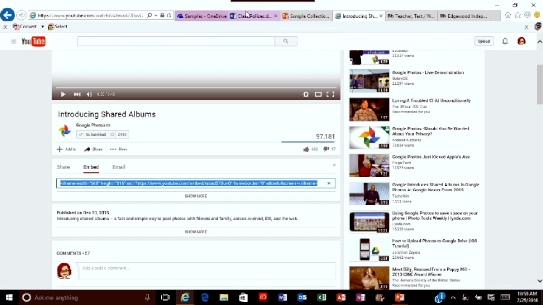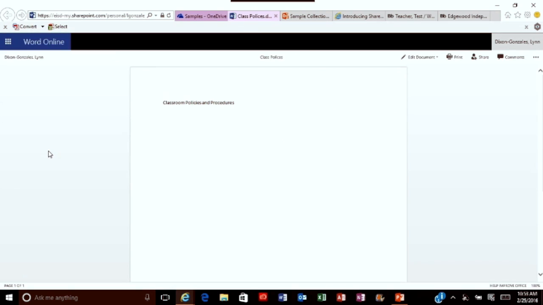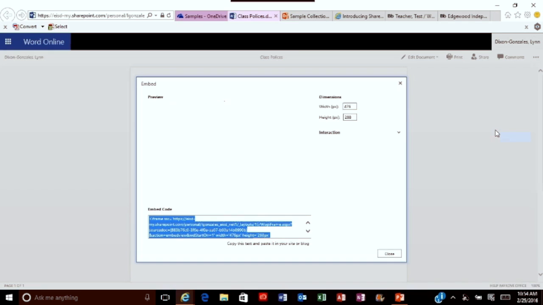Another reason, for example, you may have a Word document. If you have a Word document inside your OneDrive, your online OneDrive, you can come up here to the little ellipsis and you can get an embed code for that document. Now, why would you want an embed code for a document?